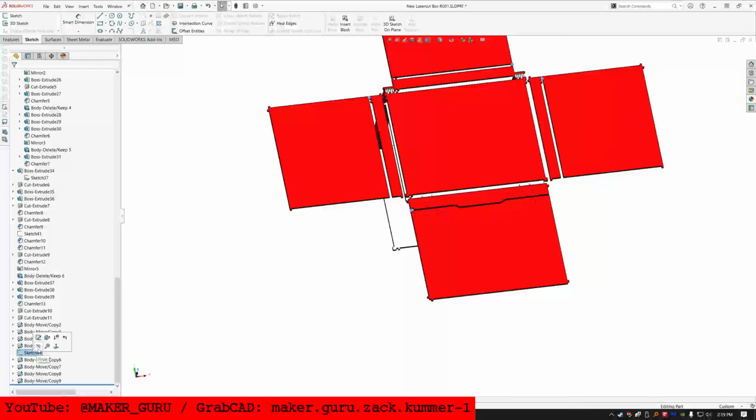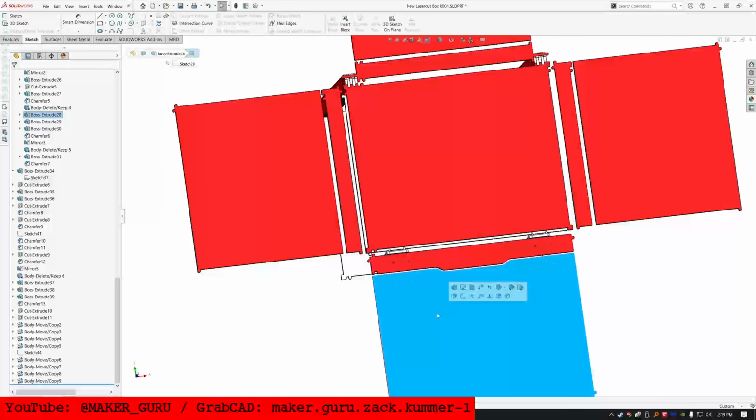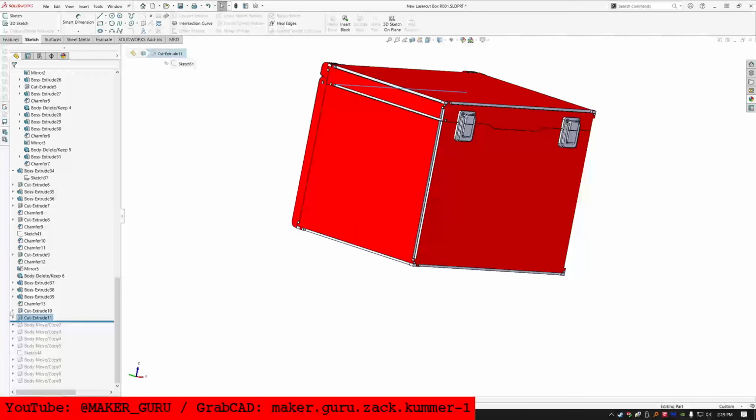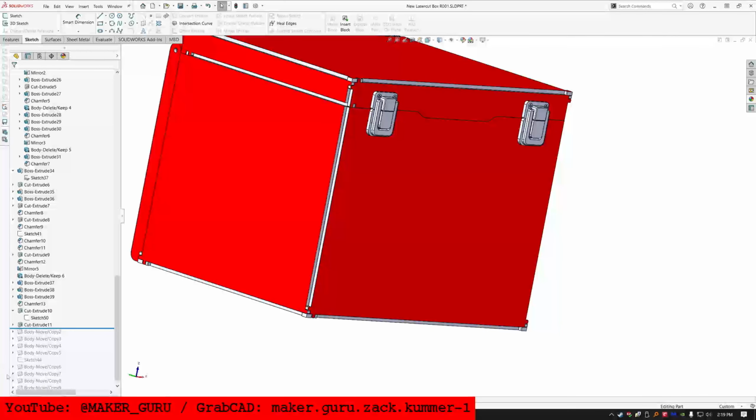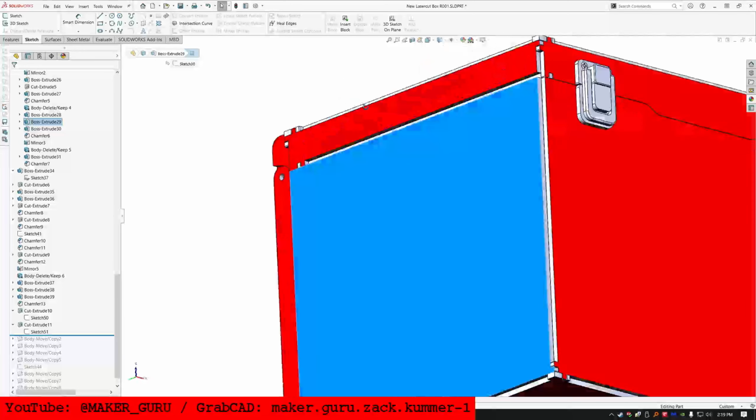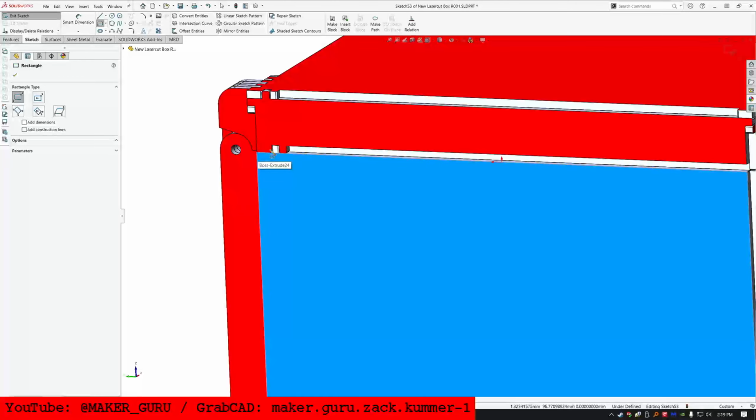And let me hide this sketch because I don't need that anymore. I'm actually kind of surprised this worked because I cut that, didn't I? I did cut that, right? I just swore I cut that. Alright. So I cut that for the front bit. And then I cut the back bit. I didn't cut the side bit though. So I need to cut the side bit.